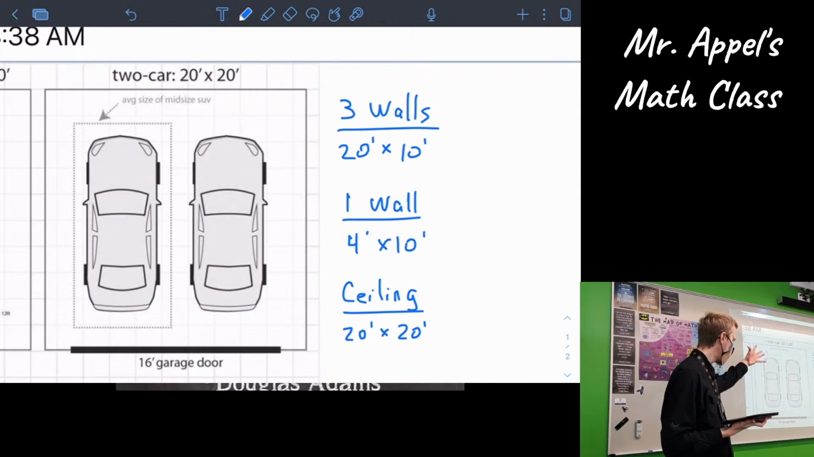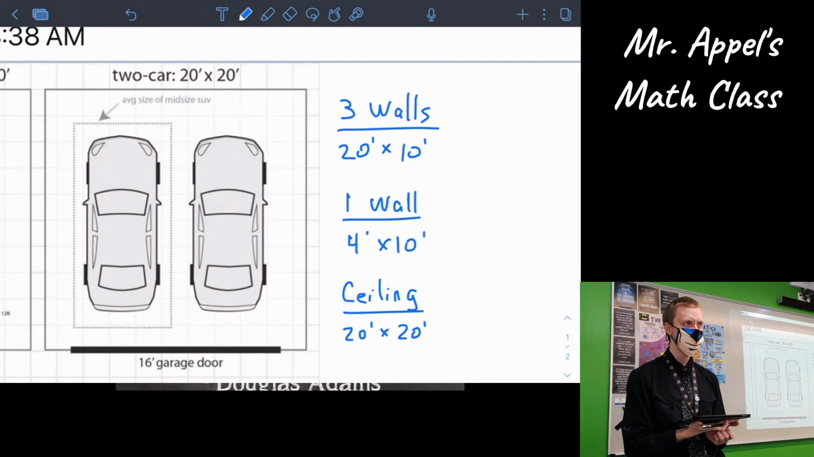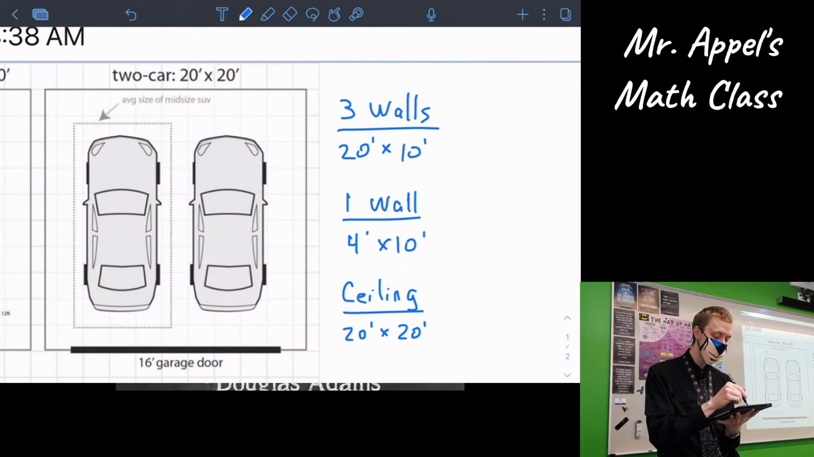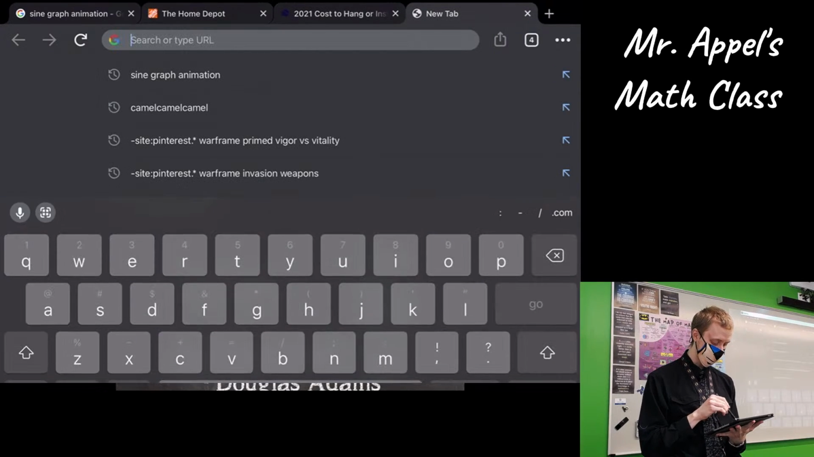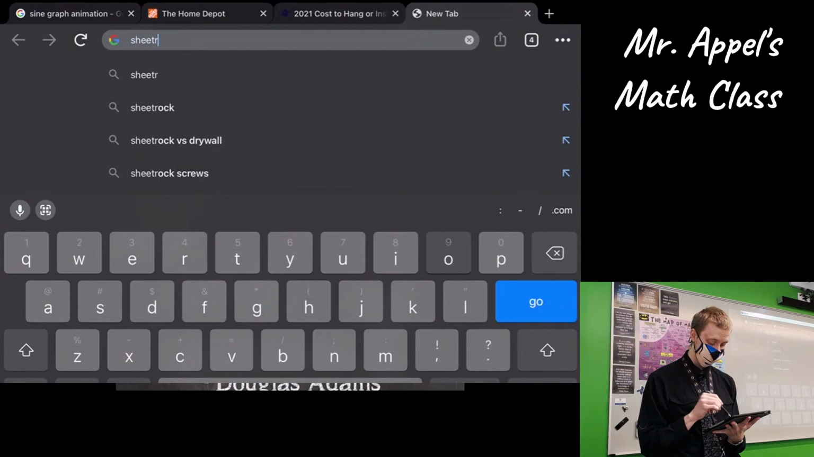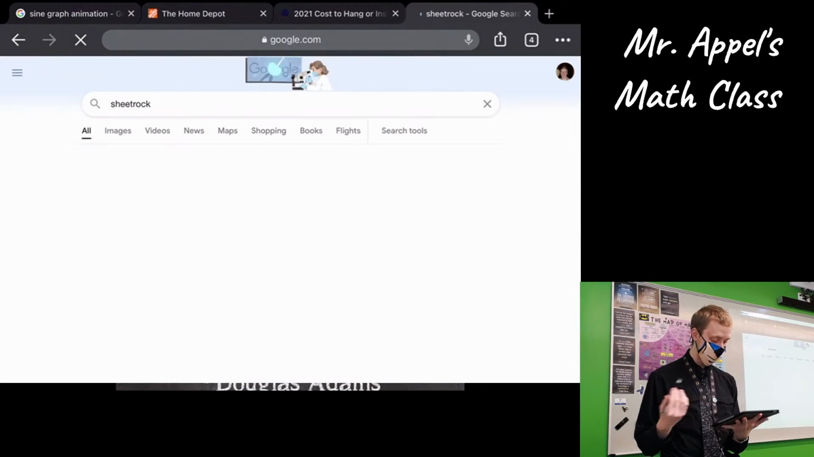Okay, so these are all the pieces that we need to deal with. So now we've got an understanding of our plan. Let's figure out, what are we putting on here? What the heck is sheetrock? I don't know. Let's ask Google. Hey, Google, what is sheetrock? This is the first part, right?